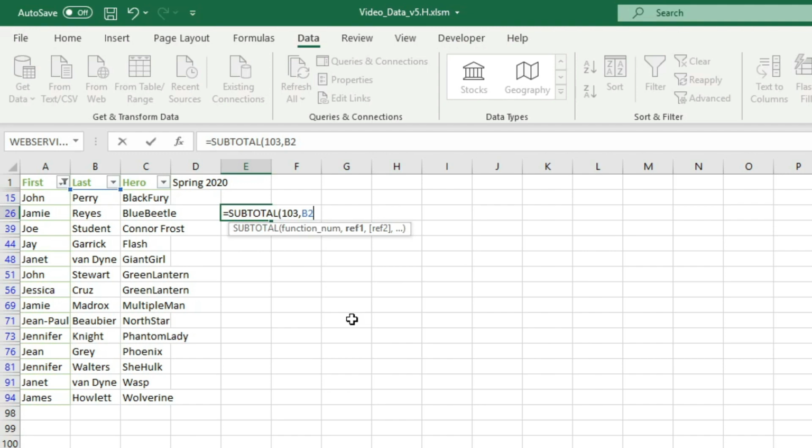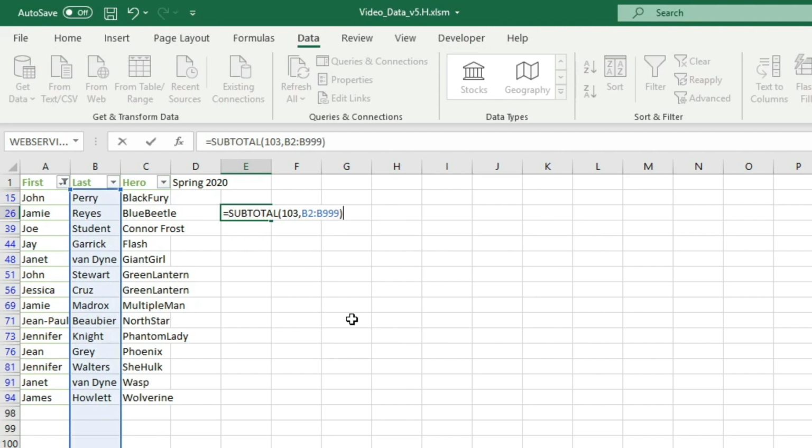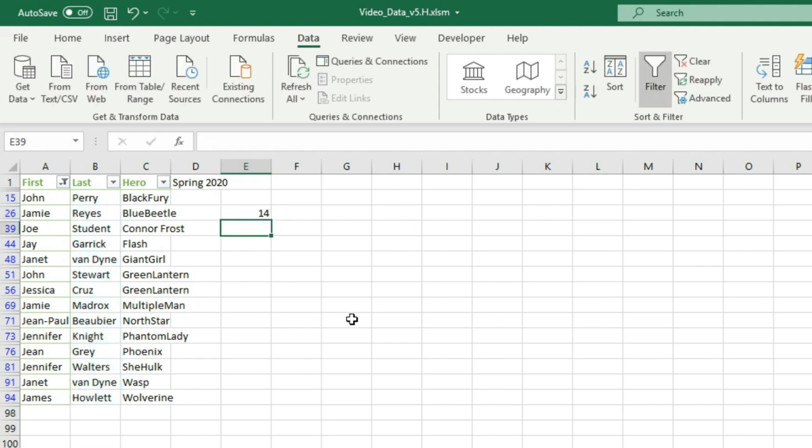The second argument is the cell range. So in our case, we're going to use the last names of all of our heroes. So we're going to use B2 through B9999. The subtotal function returned 14 heroes in total, which is correct.